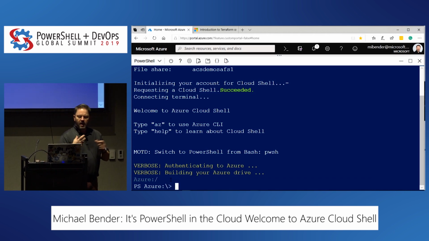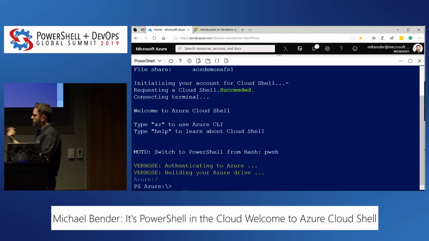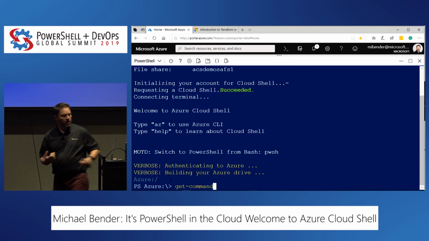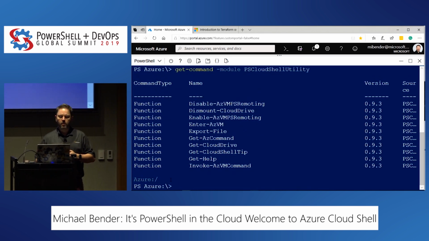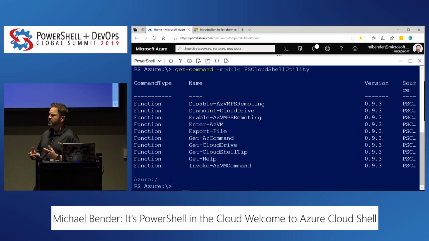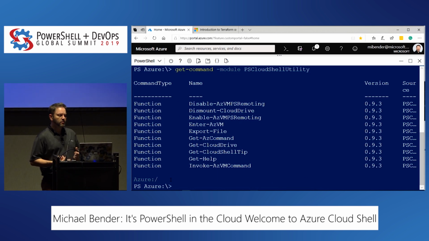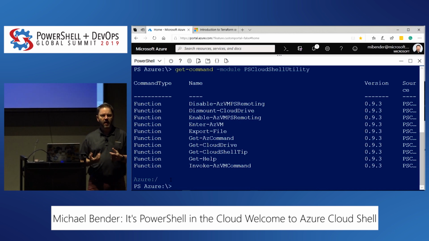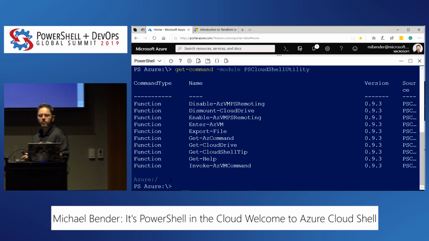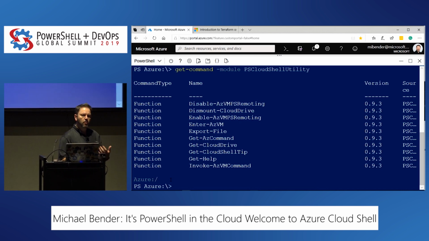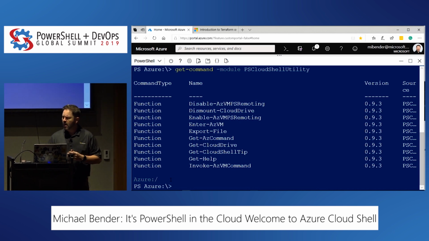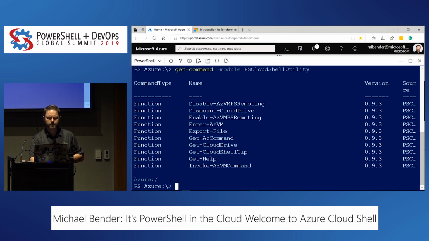So what we're going to do is, right now when we're first logged in, notice that the command line is Azure colon. So at this point, I am in what's called Azure Drive. And it basically allows us to see what's going on. So if I want to just see what commands I have available, one of the first things we like to take a look at is the PS Cloud Shell utility. So this module has a number of commands that we're going to be using. So we're going to show you how to use the enable and disable AZ VM PS remoting that allows us to get into our virtual machines. And then we have a bunch of other commands that are available for us to work with within Cloud Shell.